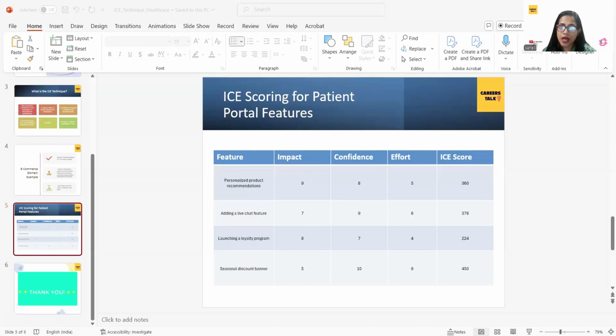Now, if I come to the last feature, that is the seasonal discount banner. As a customer, who doesn't want to have a discount? We all want that, right? And we all have different seasonal discounts, like winter discount, winter skincare discount, winter clothes discount, or summer discount, all those seasonal discounts.